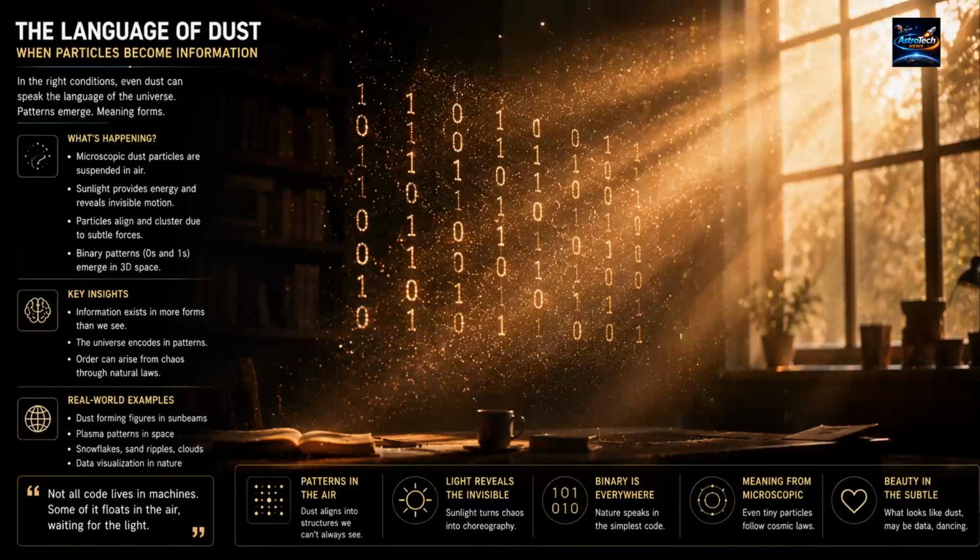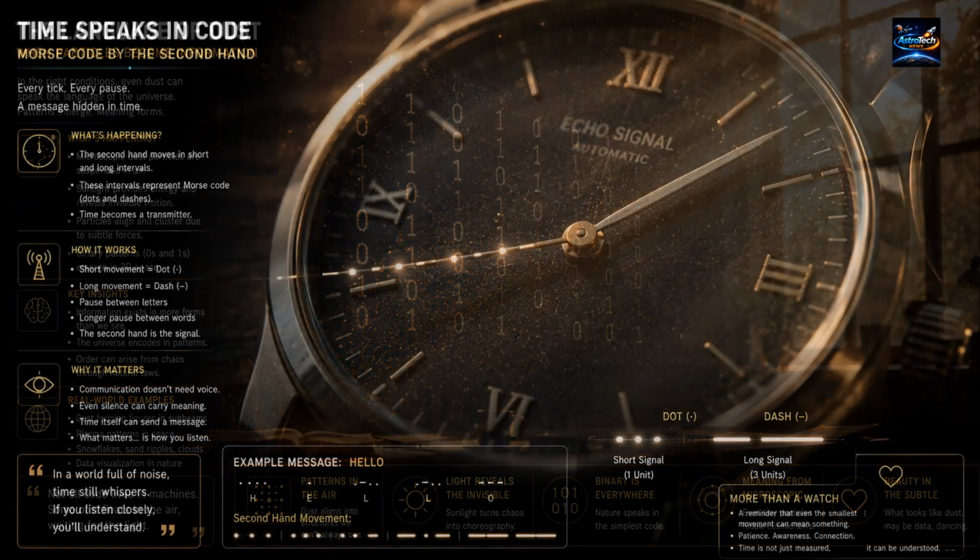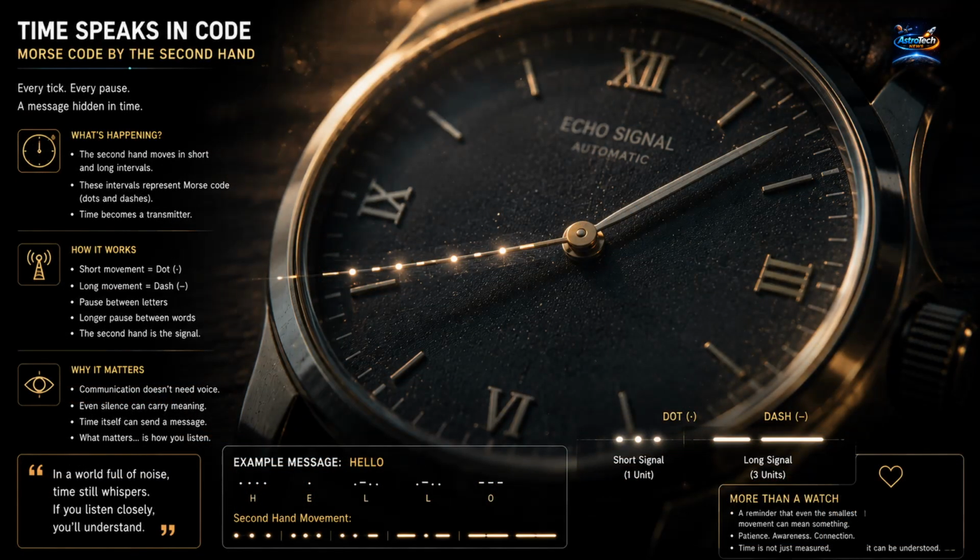Inside the Tesseract, Cooper realizes he can influence gravity. He knocks books off shelves. He manipulates dust. He sends data through Morse code using the second hand of a watch. This isn't random. It's the only force that works across dimensions. That's how he communicates quantum data needed to save humanity.